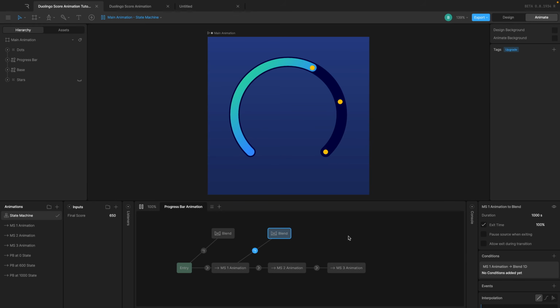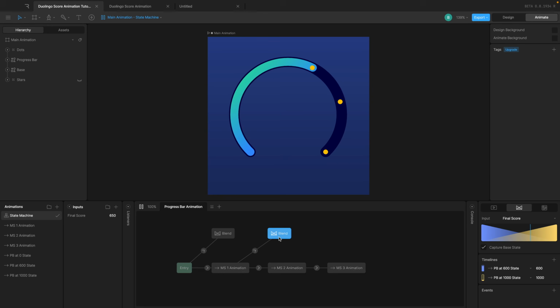Now, as you can see, it still didn't play, right? Now you might think we need to add a condition, but we don't have to, because it automatically went to the other option that was available. This one will happen only if it is equal to or greater than 780, which 650 is not. So it'll obviously take the other road.